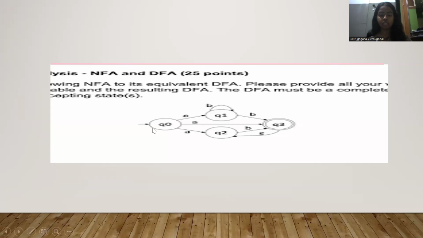So you're able to see this is Q0, this is Q1, this is Q2, this is Q3, and these are all the connections between them.